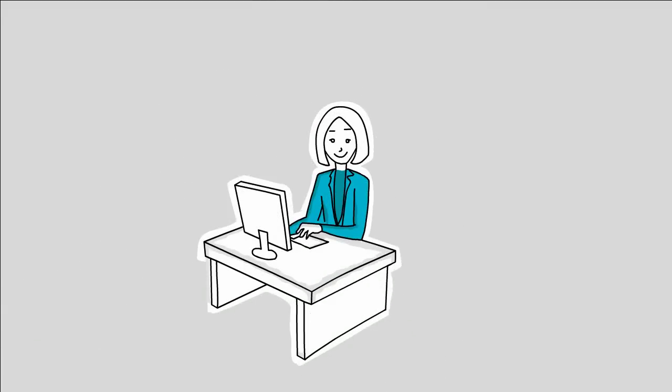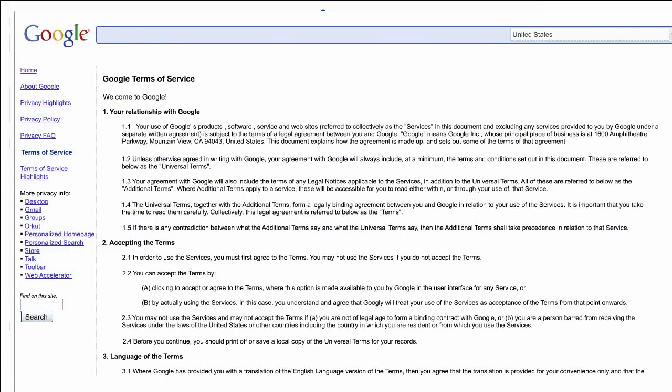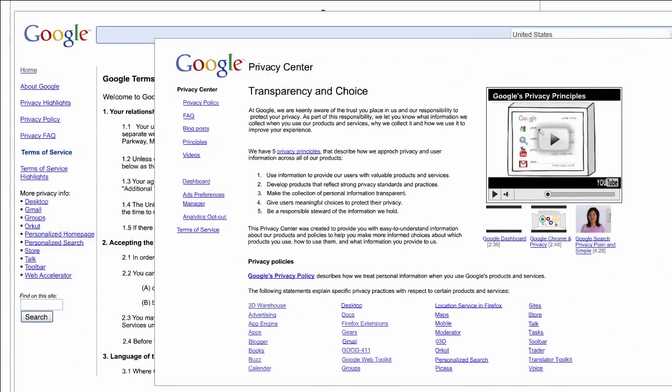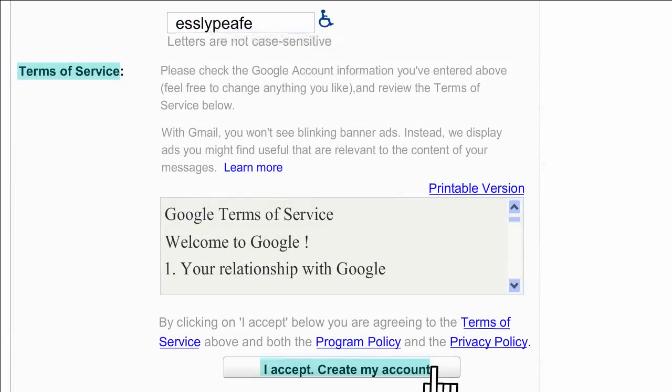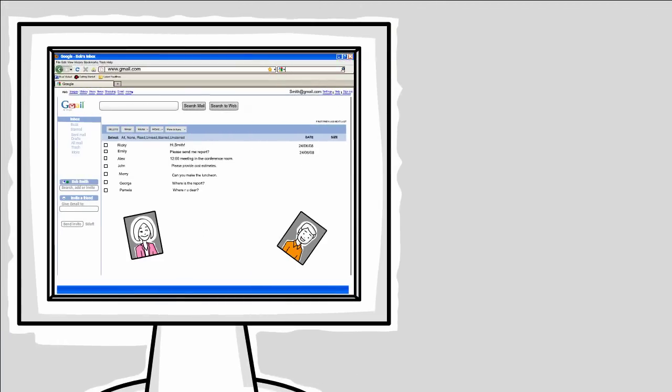We all need email. The terms of service is your usual legal mumbo jumbo about service and privacy issues. If you're happy with their terms, click I accept, create my account. Congratulations, you now have an email account. You've taken the first step in connecting with old and new friends.